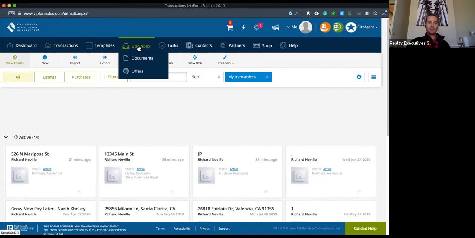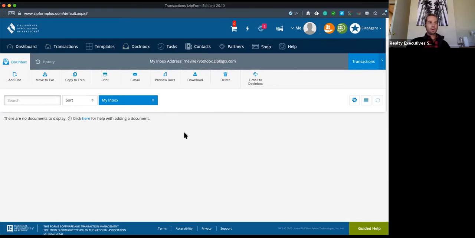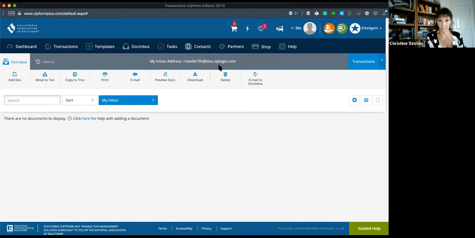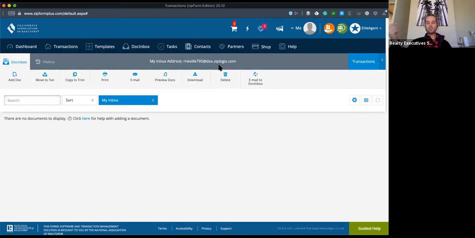I just want to show you this doc inbox. If you guys aren't aware, this is where you have an email address where you can email in files right in here and then assign them to a transaction. Or you can give this email out to somebody who you're waiting on something from, and you or they can email whatever you need right to that email address. It'll come right into this doc inbox, and then you'll be able to add that to your transaction.